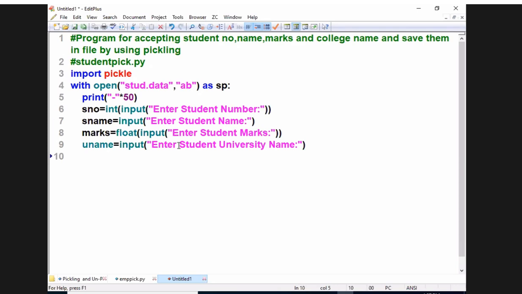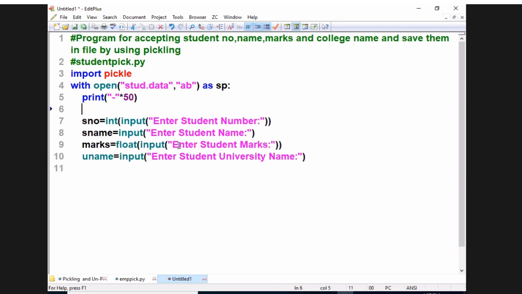So this is accepting student details. I'm just writing here: accepting student details. Okay, next, what am I doing? Create an empty list.